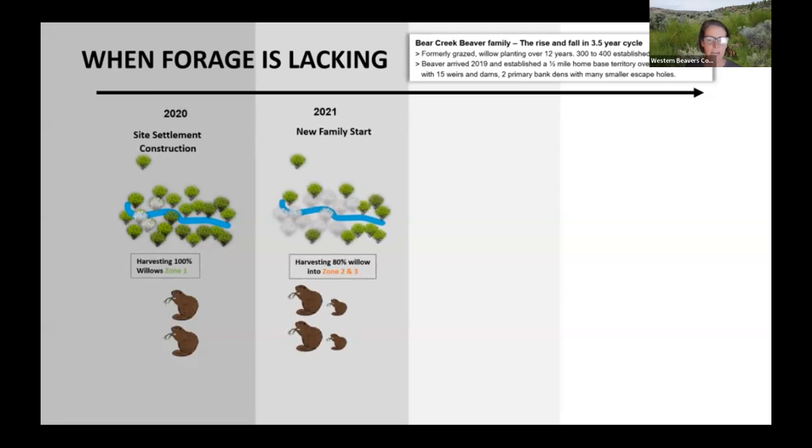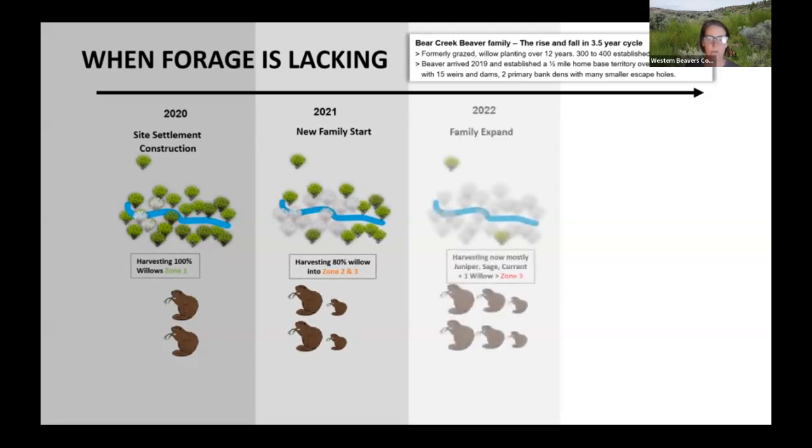But in a short amount of time, they had actually depleted the nearby willow and started switching over to what they could find, which was juniper, sage, and currant. And those of us who have been on the land for a while have seen this. Juniper is often harvested, sometimes for food, sometimes for dental maintenance, if you will, and also for building materials. But in this case, these beavers had run out of willows pretty much entirely in their safety zone on the system.